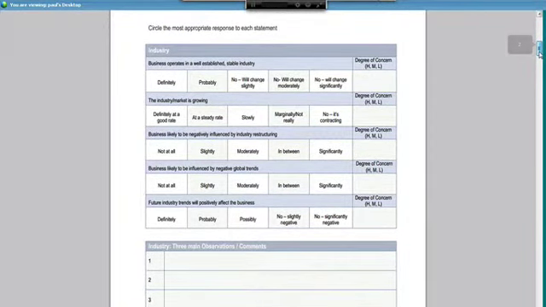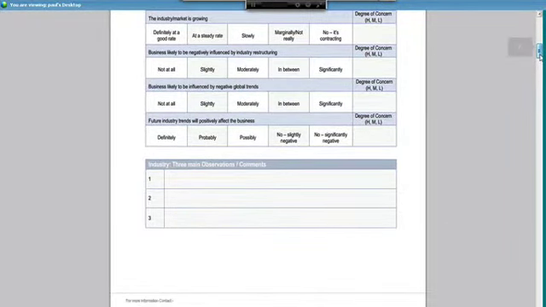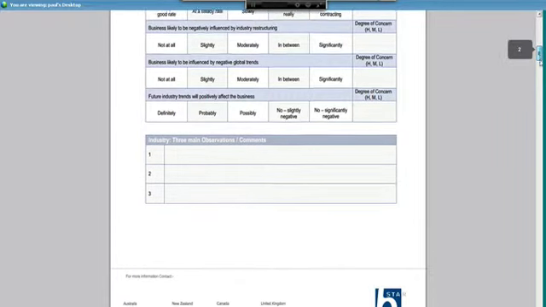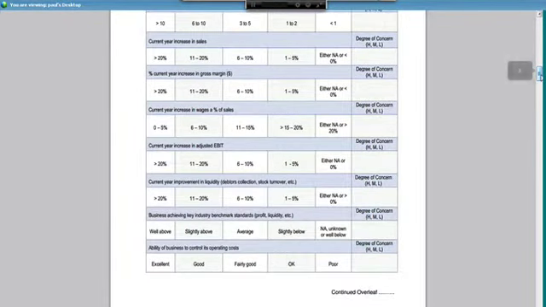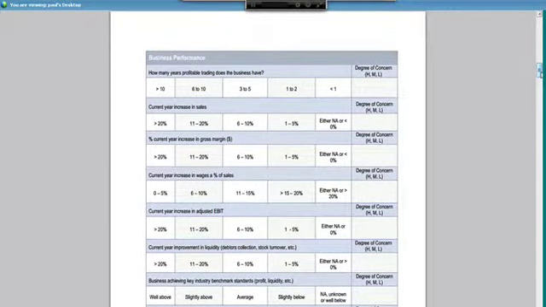It covers all of the key areas of the business. There's an opportunity there for you to also put comments and observations from the process as you go through it. So as I said, pretty simply, it's predominantly a subjective or a qualitative assessment. There are some quantitative questions in there as well, as you can see, particularly in relation to business performance.